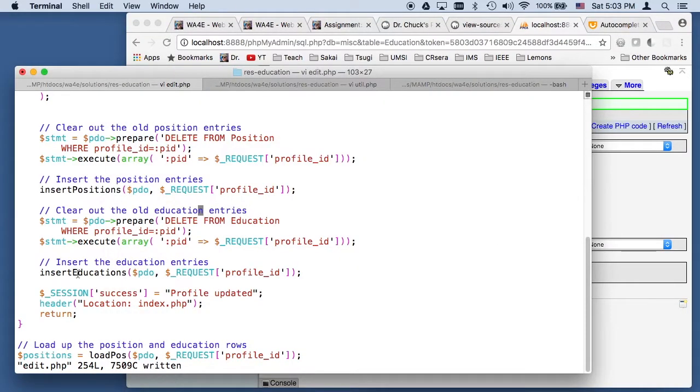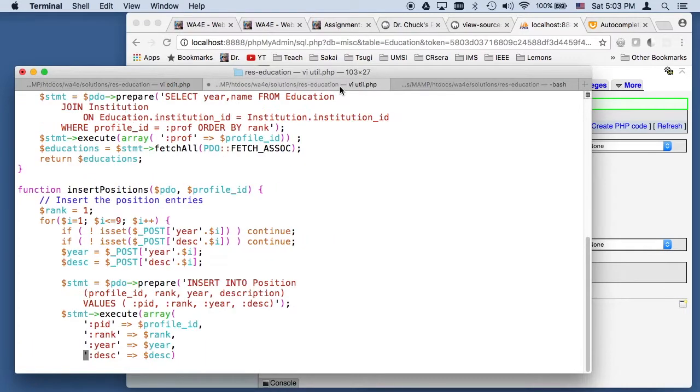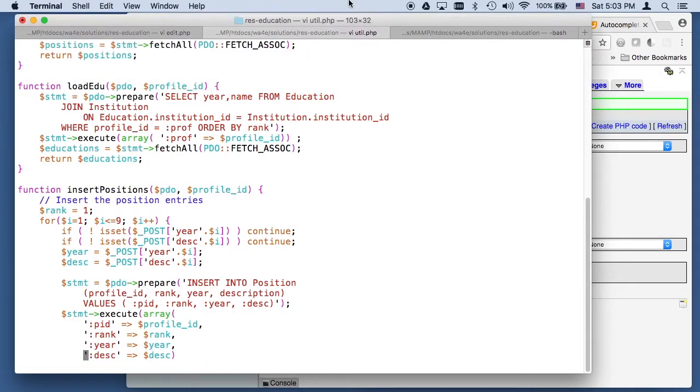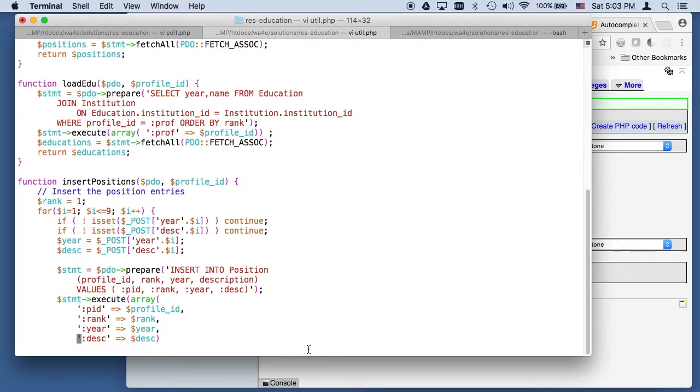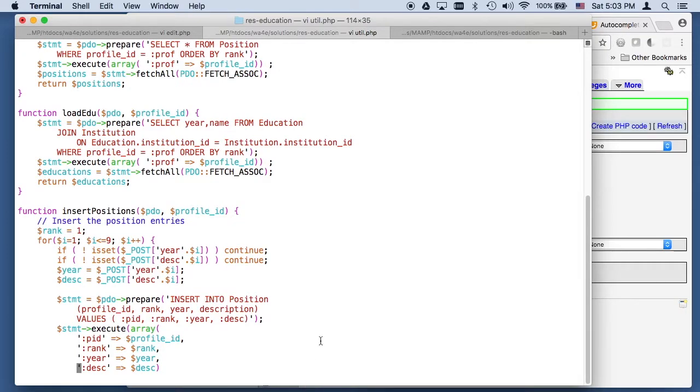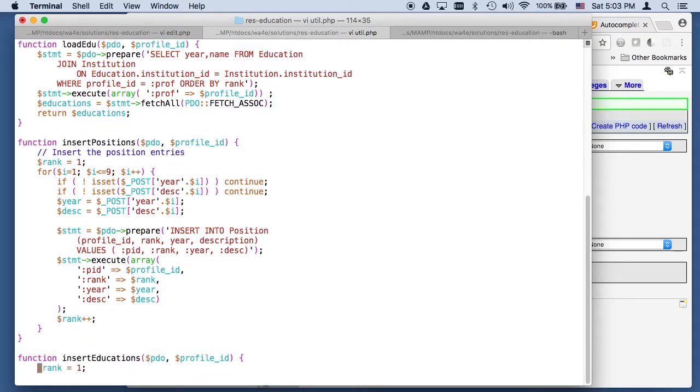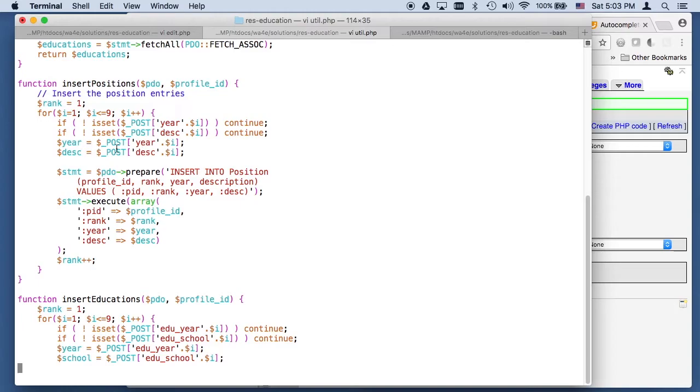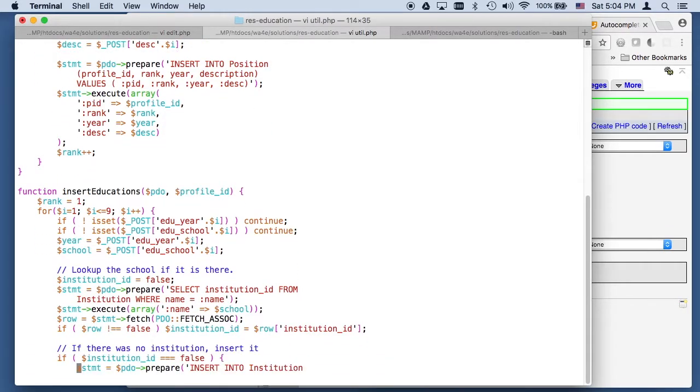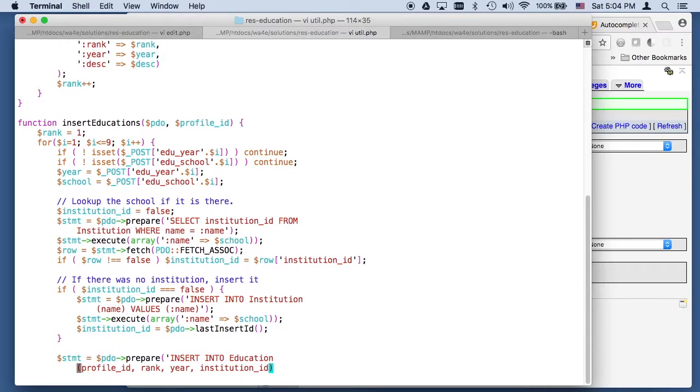Okay, so let's go to Insert Educations and take a look. This is probably the most complex thing we're going to do. So we'll make our screen bigger and our text smaller. Insert positions, not too bad, right? So here is the Insert Educations. It's got a little more to it.